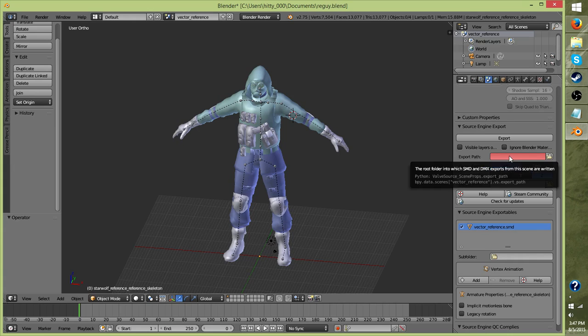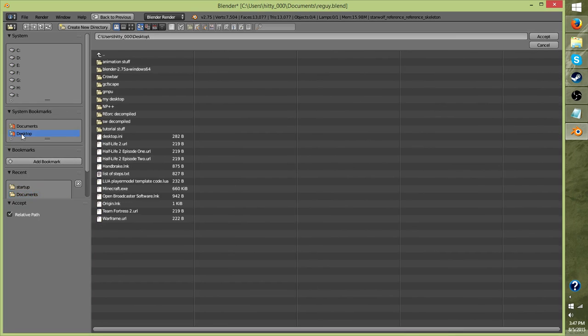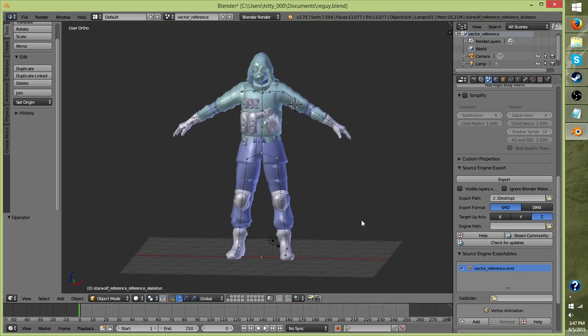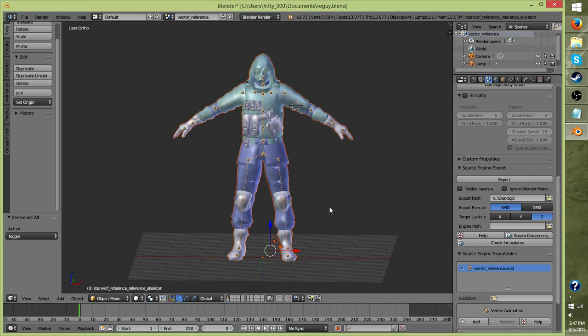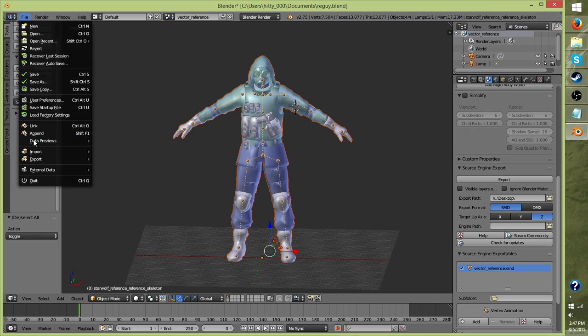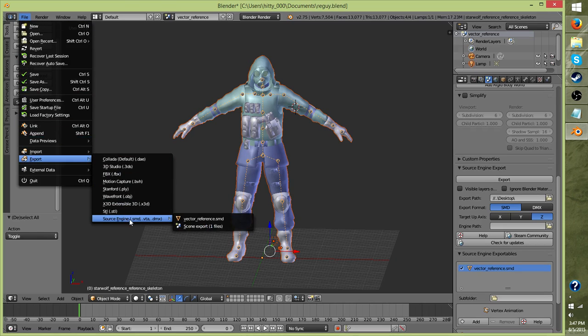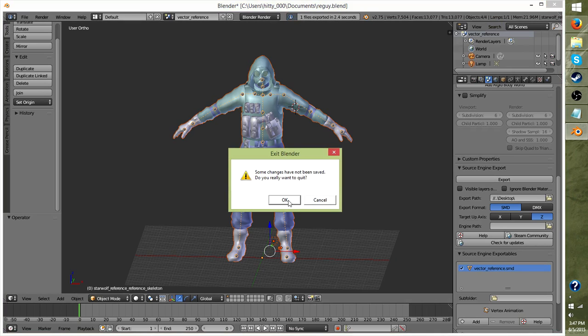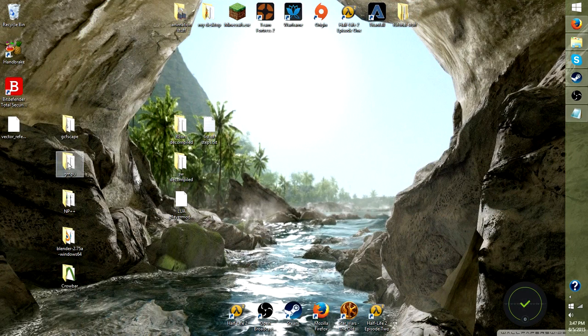And then the export path, which is where it's going to be saved, you just click this button. And let's go to desktop and accept. So that means it's going to be saved on the desktop. Now, all you want to do is hit A a few times until everything is selected. Go to File, go down to Export, Source Engine, and click on vector_reference.smd. So it took about 2 seconds, and now if we X out Blender, you don't have to save anything. Go to the desktop, and here it is, our SMD right here.